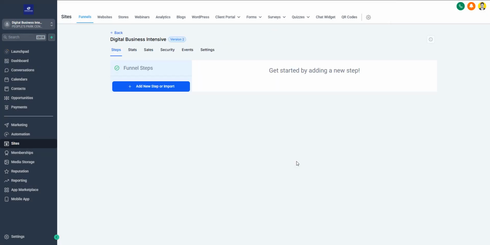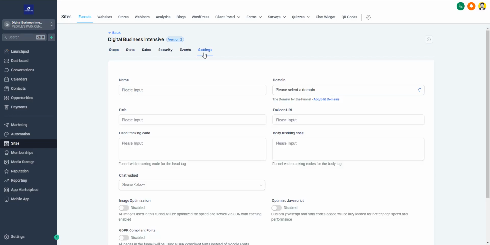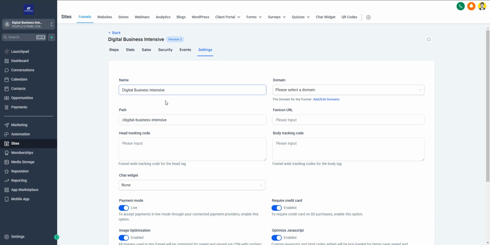So we have already created a funnel, and yes, you can change the name afterwards if you don't like it. What we're going to do now is go to Settings, and you can see here this is the name we have just given, Digital Business Intensive.